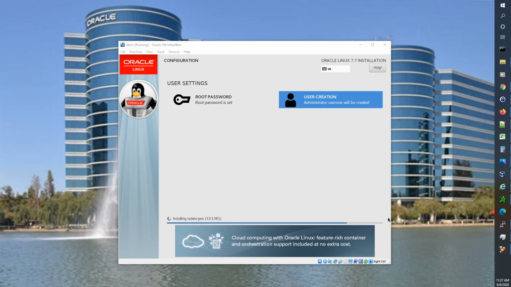You could be looking at 30 to 60 minutes depending on the speed of your system. Okay, so we're getting close to finishing the package installations components. Again, 1,381 packages installed, and it's been running for a fair while.